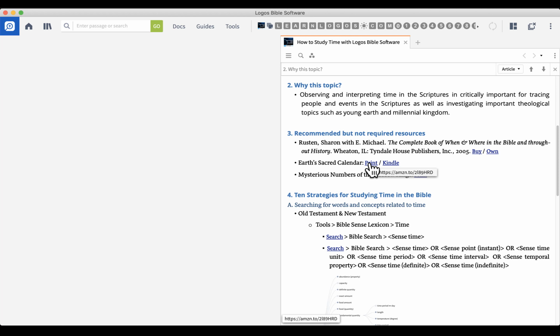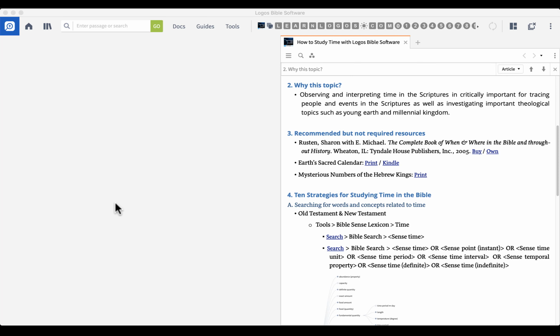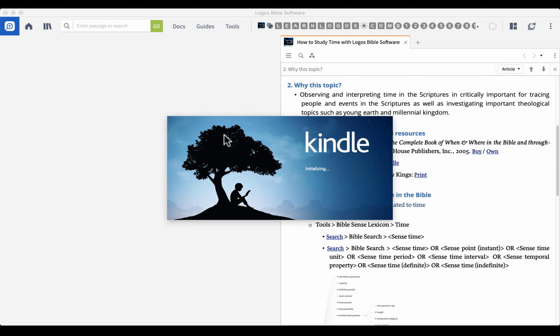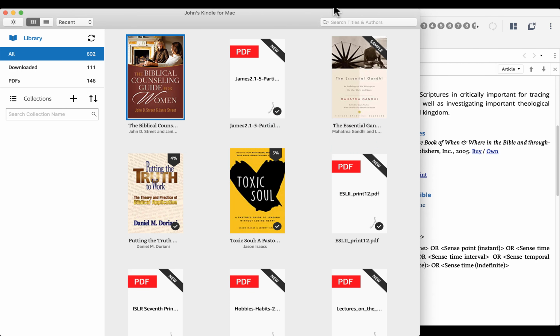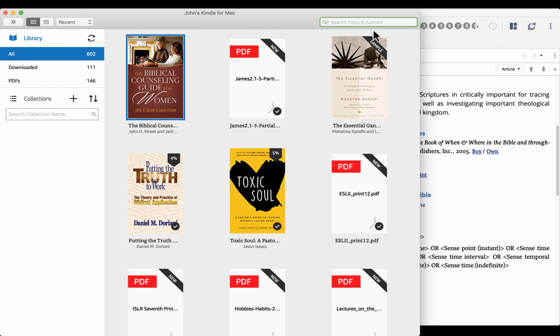Now, let me show you this book. I actually have this in Kindle. This is a very unique resource, and at times it can be overwhelming with all the information. But what the author has done is they have gone through the Bible inductively and have tried to identify the dates. He's got a website as well, and let me pull this up real quick. It's the Earth Sacred Calendar.